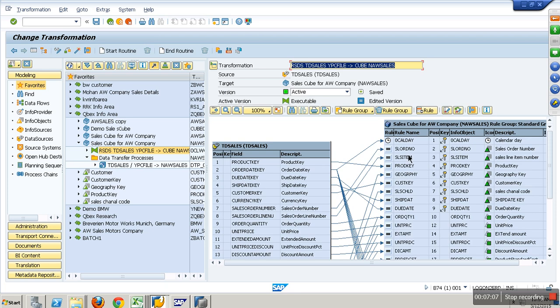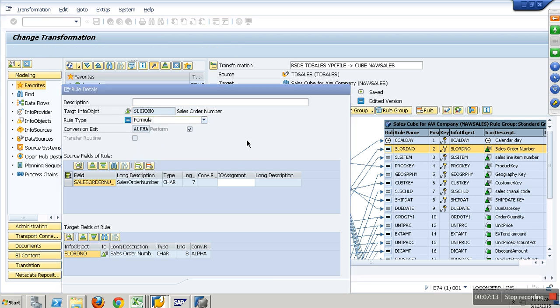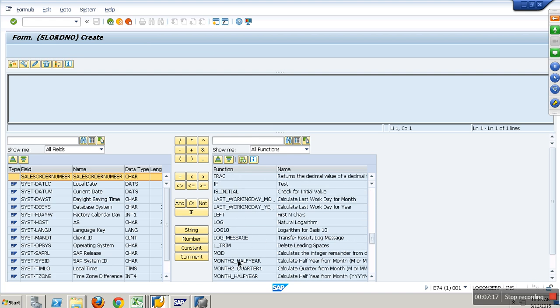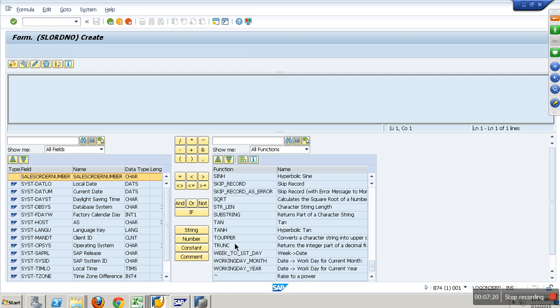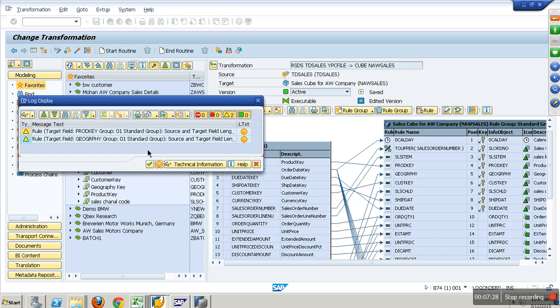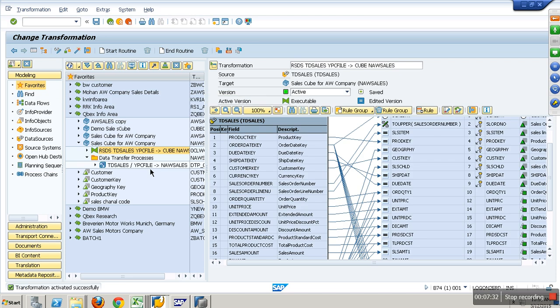That was the problem with the sales order number being lowercase. The sales order was lowercase, so I just did direct mapping.